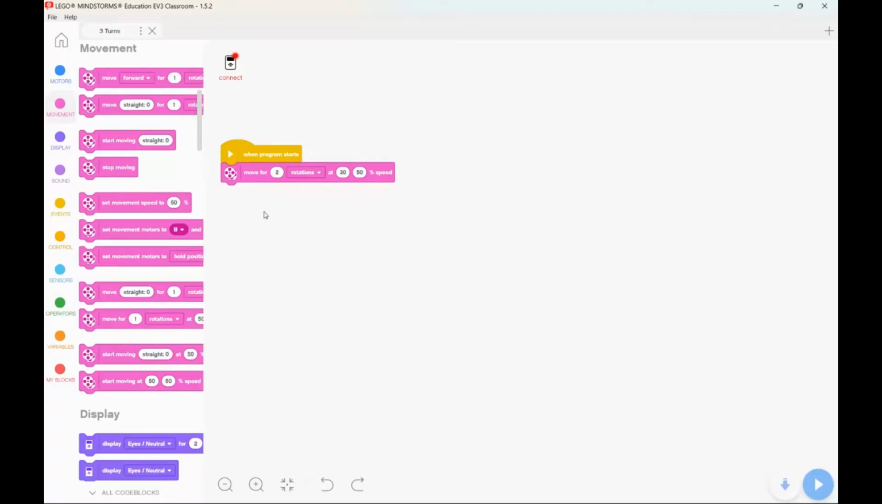All right, let me just give this a name. This is a smooth turn, just so you remember. All right, now we want to make a different type of turn. The type of turn we're going to look at next is a pivot turn. This type of turn turns the robot around one of the wheels.